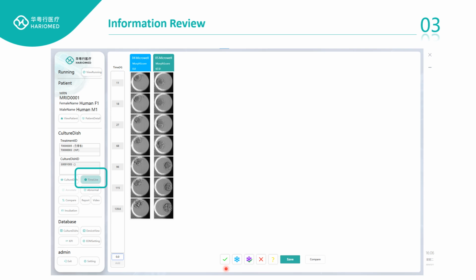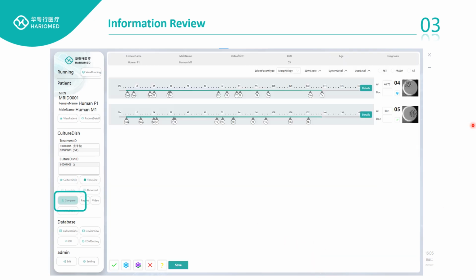And then also from here, you can just select this embryo and mark it as transfer or some other stage and then save. And also by clicking on each embryo, you can select compare here. Then go to the compare page. You can compare the embryos with different scores, different key time points, or you can see if there is any annotate here.